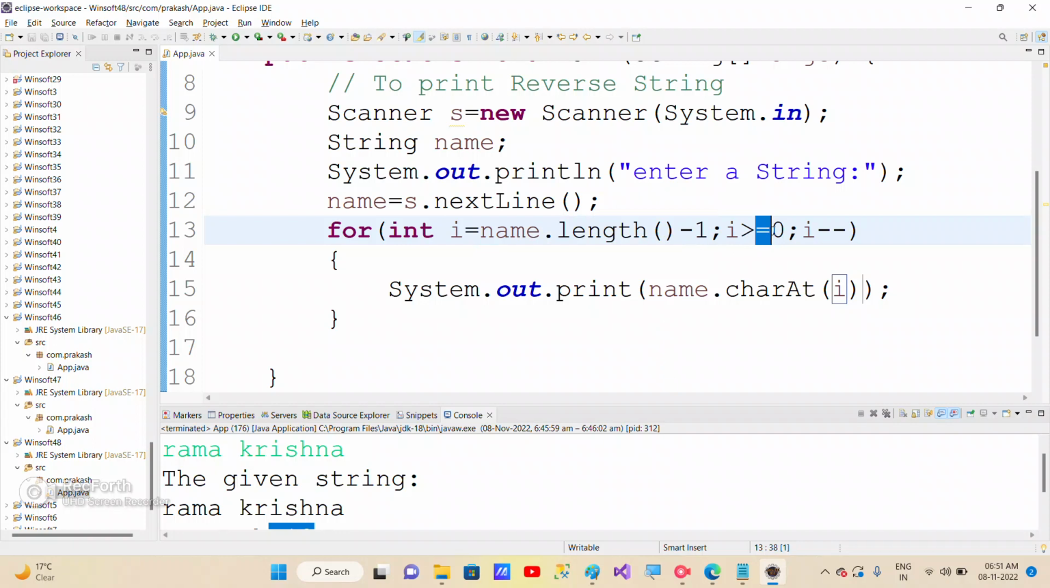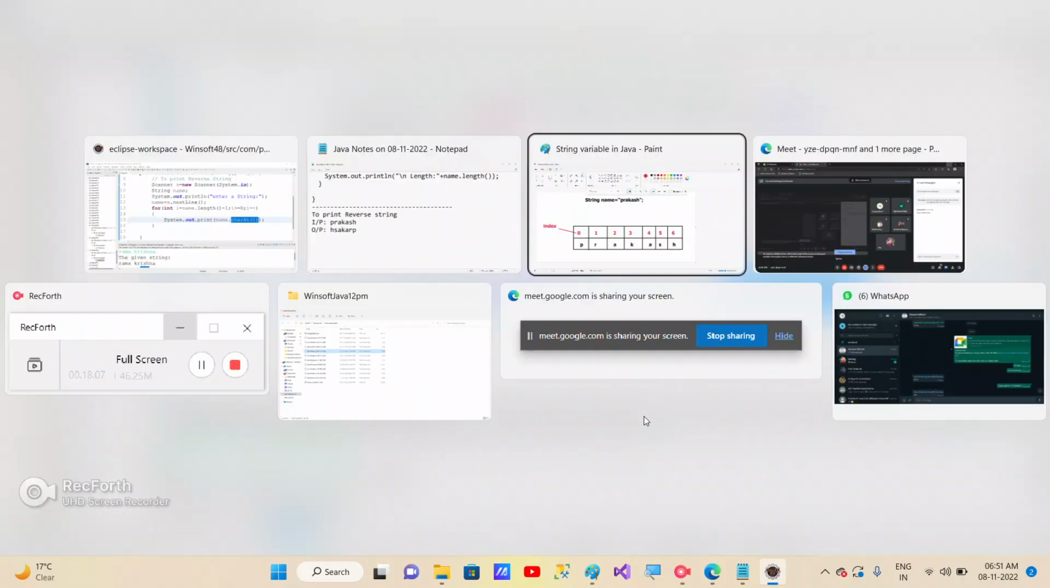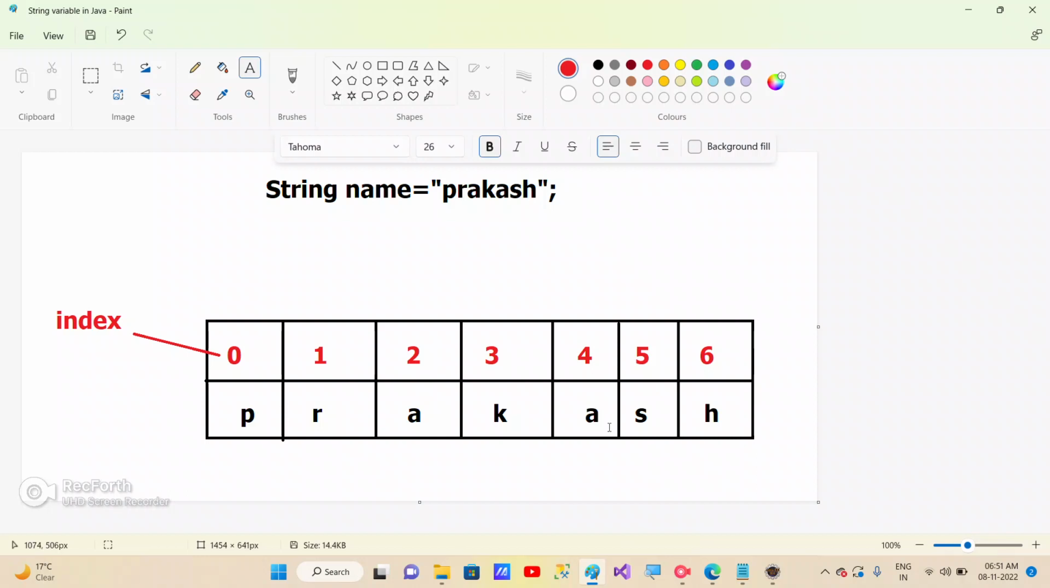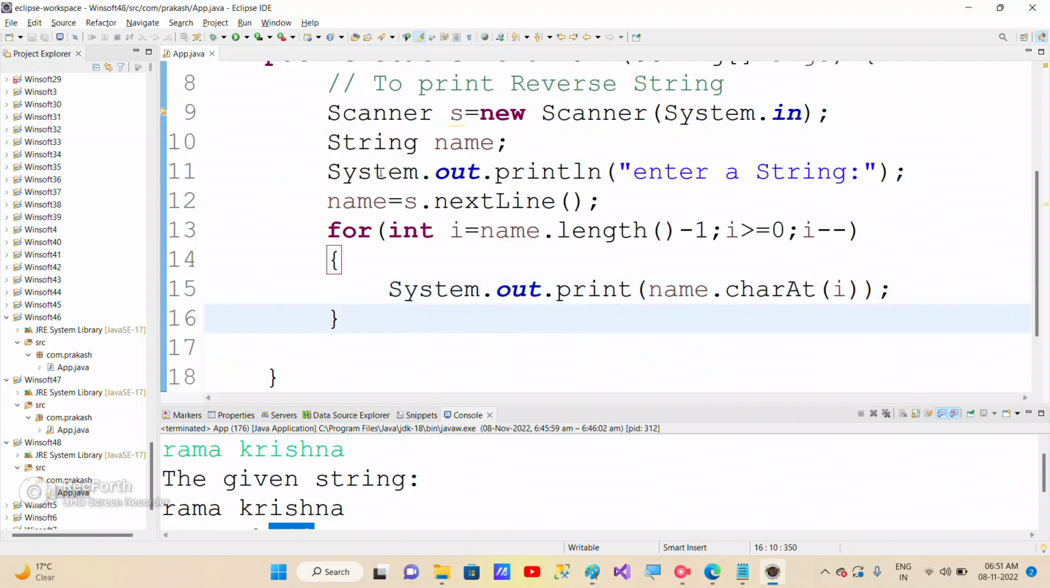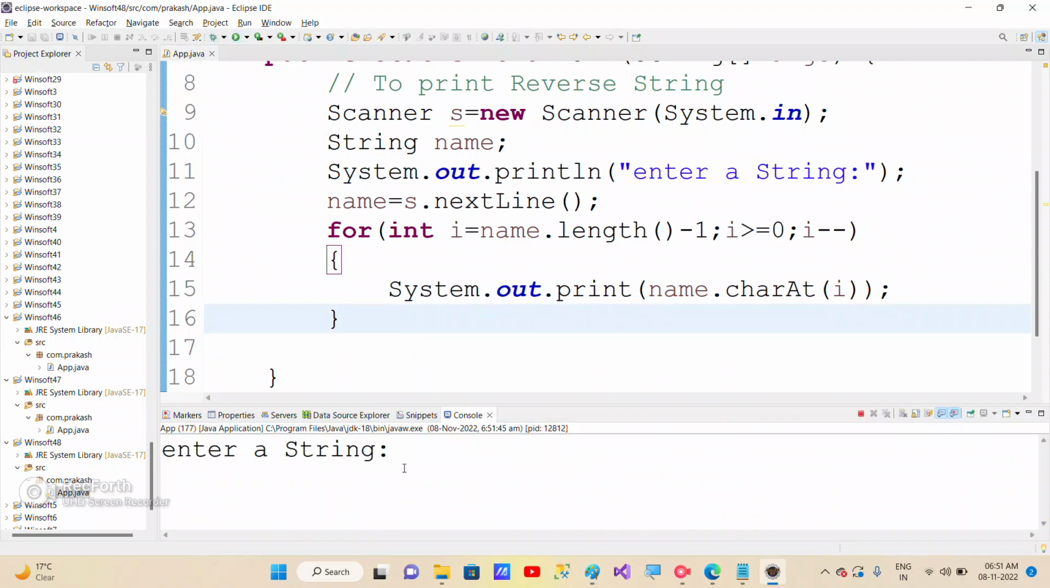Then i greater than or equal to 0: yes, 6 is greater than 0. i minus minus becomes 5. Again, the character at position 5, which is S, will be printed. i minus minus, like that we keep on decreasing. i is 4, A will be printed. i is 3, K will be printed. A, R, P. Like that we are going up to 0. So we are starting at length minus 1 and going till 0. That is the loop's meaning here. Let's run it and see.